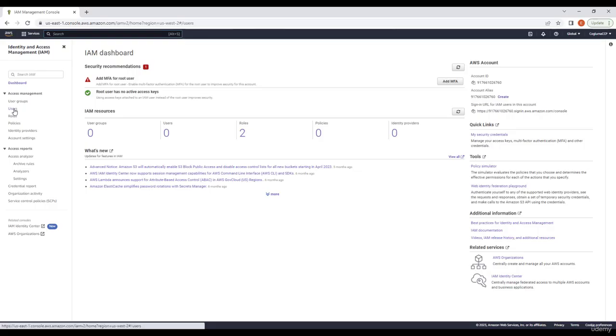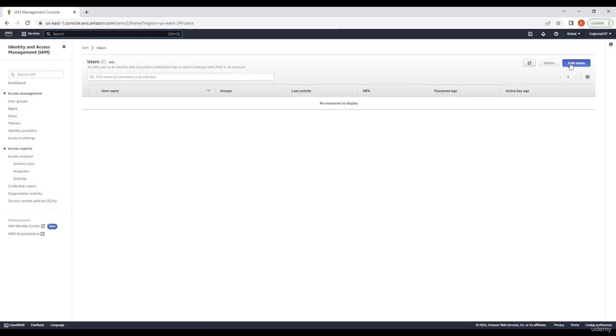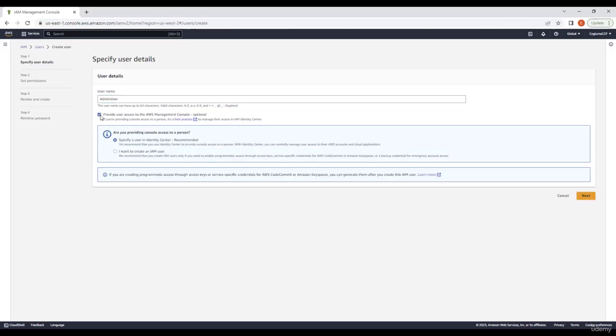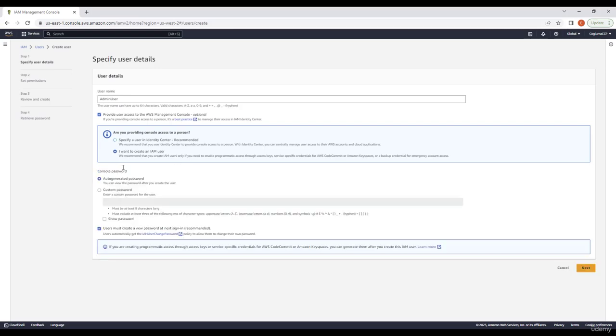So we're going to go to users, and we're going to go to add user. Now let's go ahead and just add something easy. So I'm just going to call mine admin user. We do want to make sure that we check the box that says provide user access to the AWS Management Console. That's what we're going to be using in this class. Now we do want to go against the recommended option here. So we do want to select create an IAM user. The Identity Center, it's a little bit more complex to set up, and more importantly, it's outside of the scope of the CCP exam. So we aren't going to be using that. So create an IAM user.